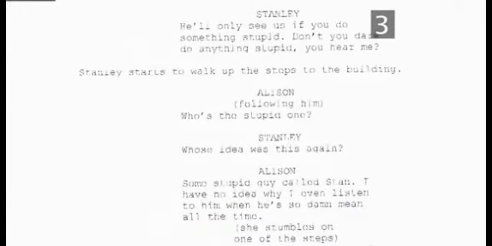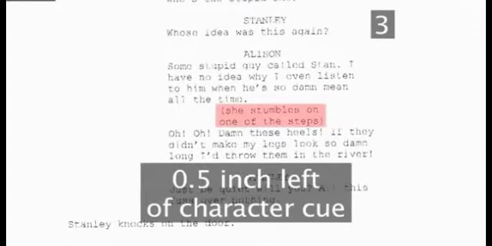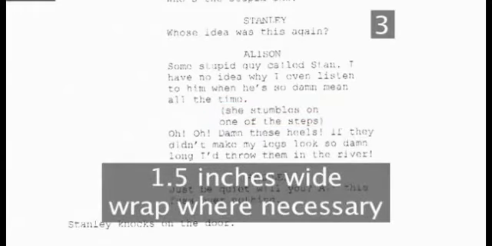They're written in lower case, and are often positioned between the character cue and the dialogue. Sometimes they also appear within a portion of dialogue. They should be placed half an inch to the left of the character cue, so they remain distinct from what is to be spoken, and should be 1.5 inches wide, and wrap to the next line where necessary.